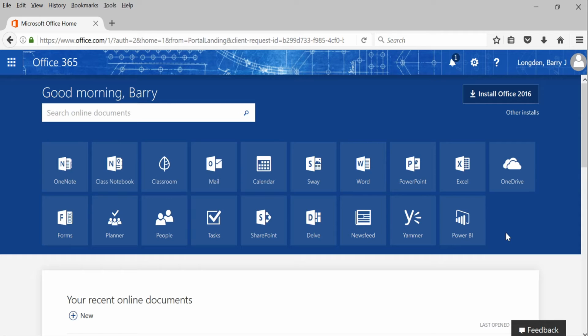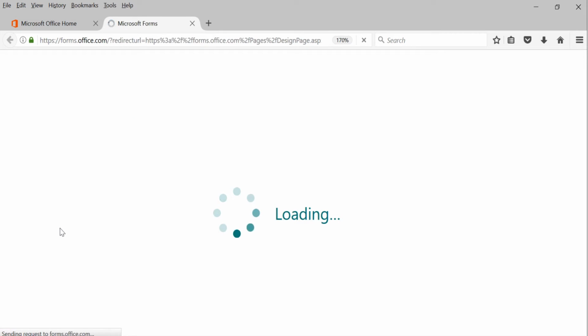So all you have to do to access Forms is you go into Office 365 like I am currently on the screen right now. You'll have a button here on your splash page that says Forms. Go and click on that. And this will open up a new tab and take you to the Forms page.